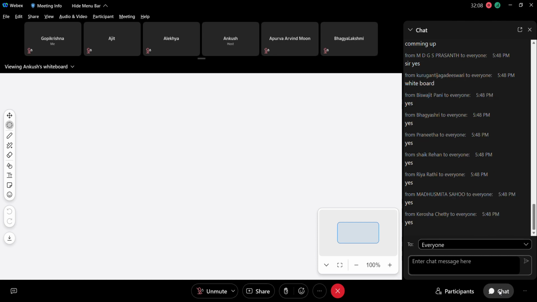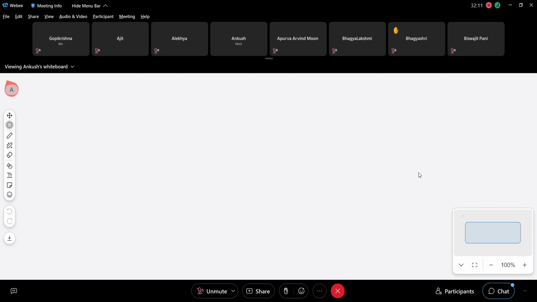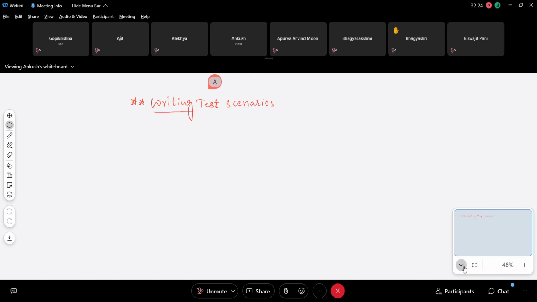So the point is test scenarios writing process, or writing test scenarios. First, we have to understand. I told you we have to follow the template. What is meant by template? Template means format.